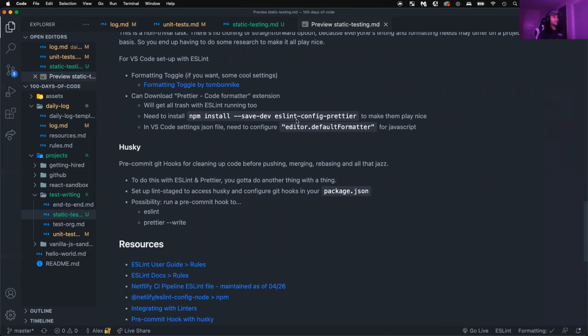Husky is running ESLint and Prettier on each of your commits. Before you commit something, it's called a pre-commit hook, and it lets you hook in to Git's functionality and do some stuff to make sure that your stuff is doing the stuff it's supposed to do.